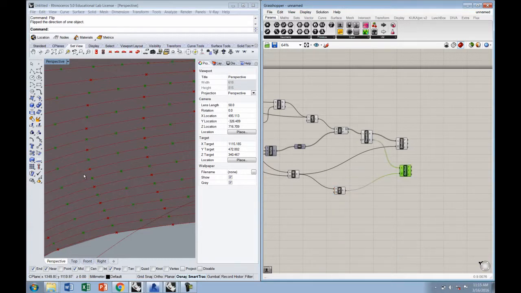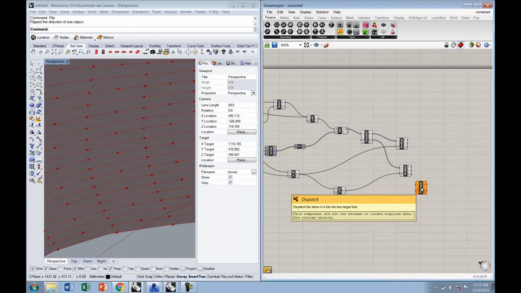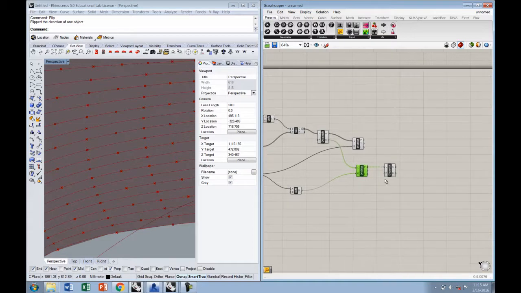So now you see that I've got points that are aligned with the original divide distance, which is on all the odd curves, but also here in between. And then I'm going to use another dispatch in order to actually take the points that are coming out of there and get an individual list of them that I can see.